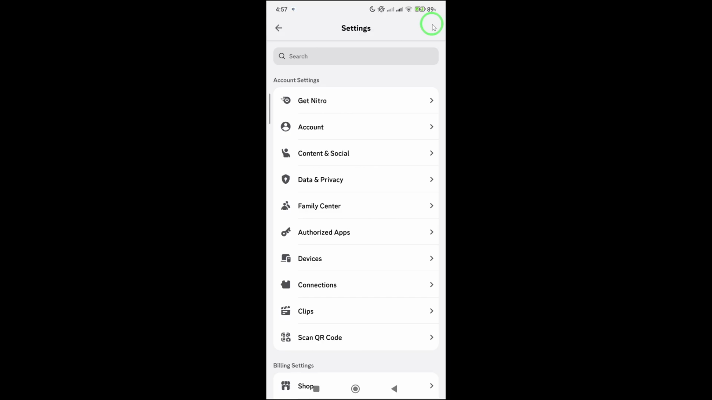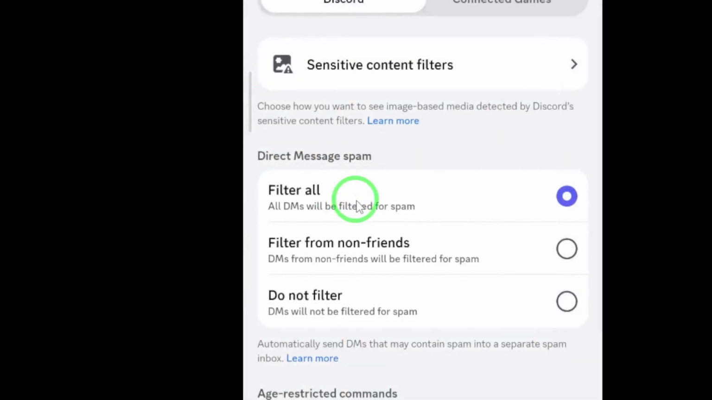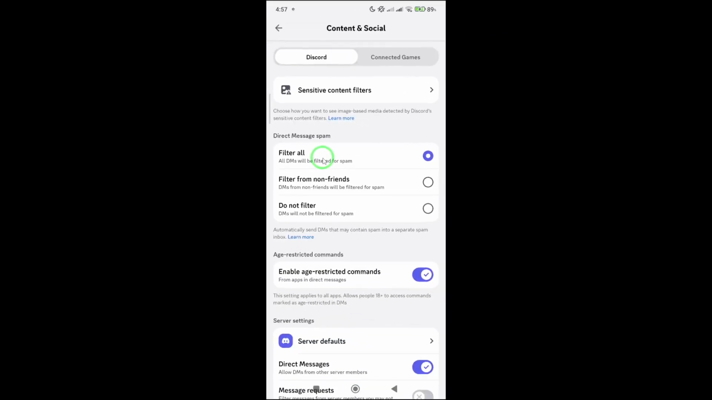Next, dive into settings. Look for the option labeled Content and Social. It houses the controls that govern how you interact with others on Discord beyond your friend list. It's designed to give you more control without turning off essential notifications entirely.